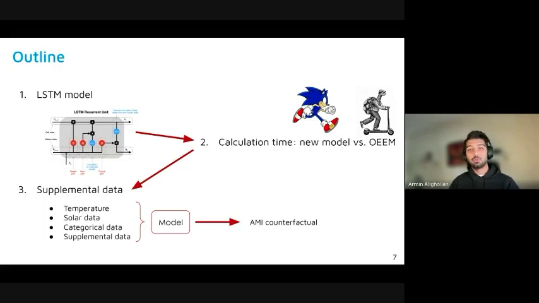And then we move on to calculation time, the comparison between the new model that we have versus the current model, OpenEEmeter 3.0. Let's see if it's faster, and if yes, how much faster we are. And then we'll switch to something we call supplemental data. In this case, we wanted to show if we have extra data, for example, EV charging times or pumping schedule, is it going to help us or not? And if yes, how much better or how much worse?